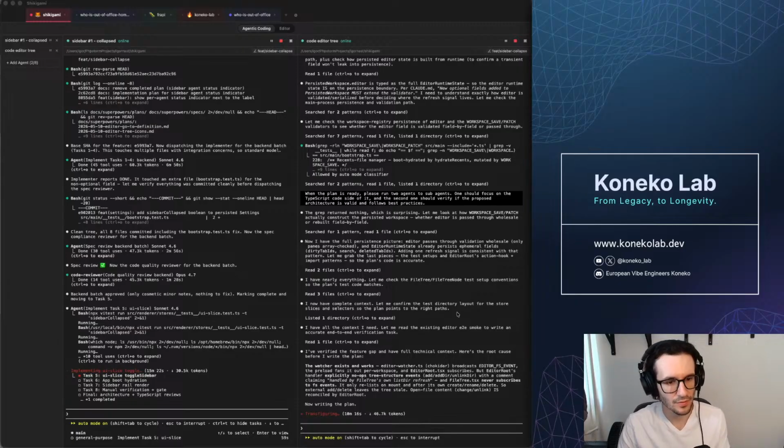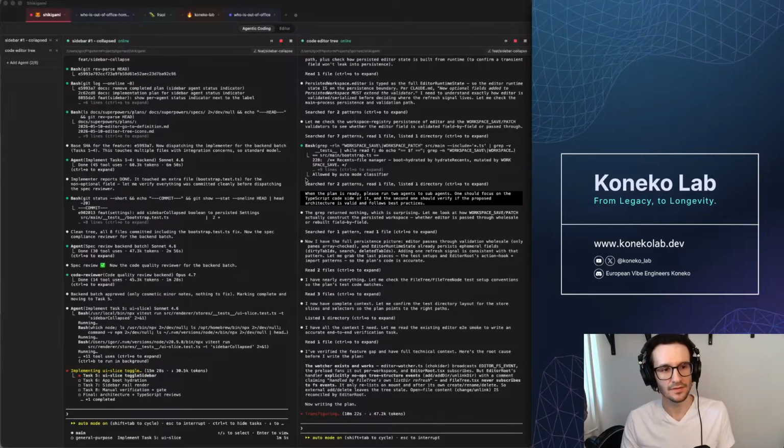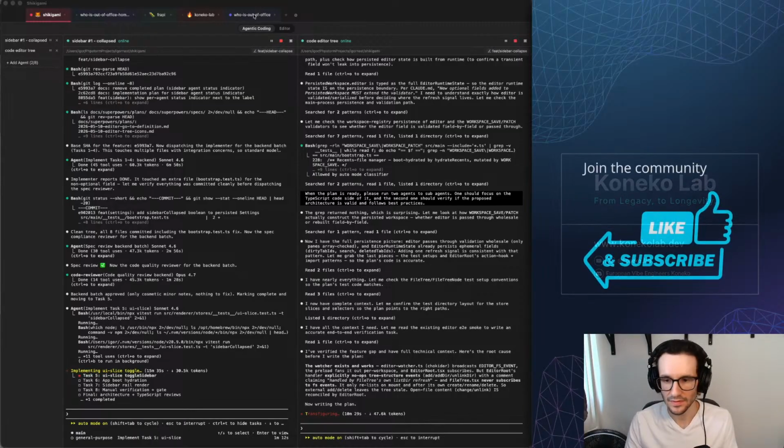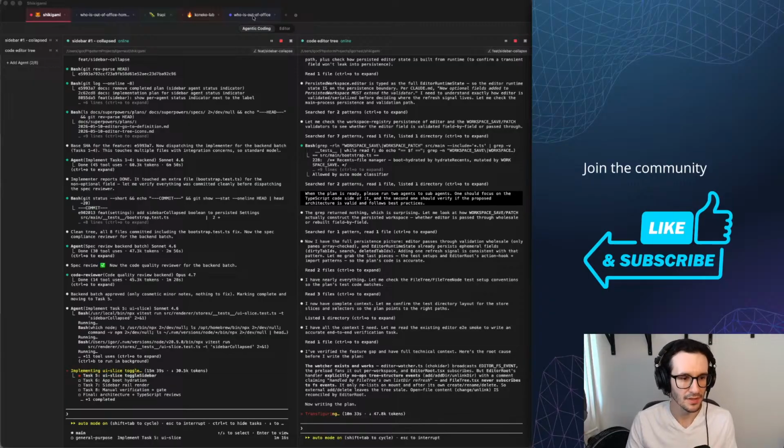Okay, so for those who are new, we are currently working on two projects. One is Shikigami, this is Agentic IDE and the code editor. The other one is Who is Out of Office. This is an open source, free self-hosted leave planner for small and medium businesses.